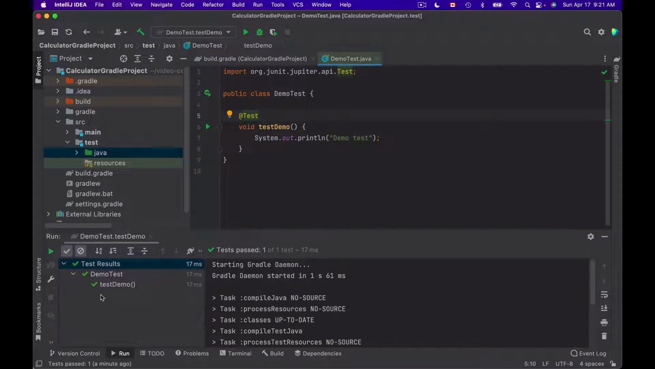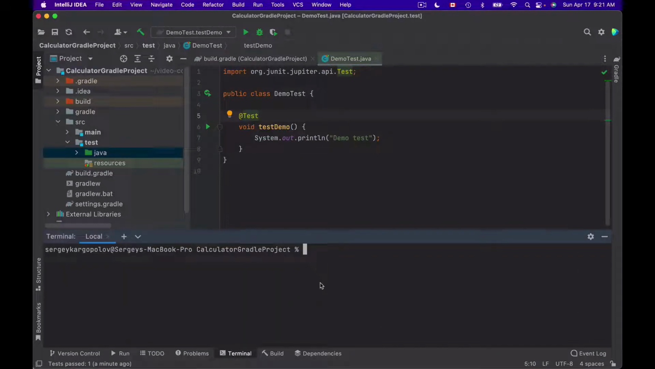Now let's try executing this test method using a Gradle command in the terminal window. To do that, I will click on the terminal button here at the bottom in my development environment to open the terminal window, and I will list files in the current directory to make sure that I am in the project home folder and I should be able to see the gradlew file.